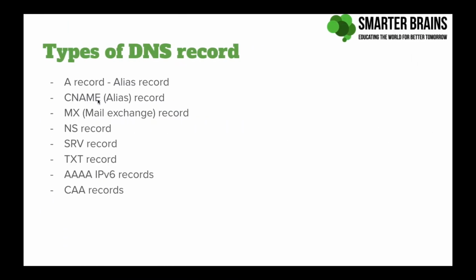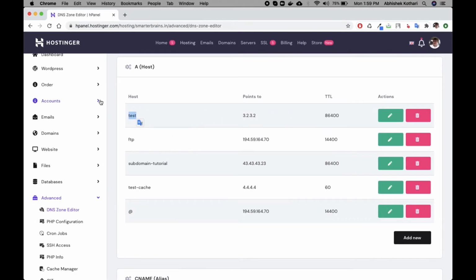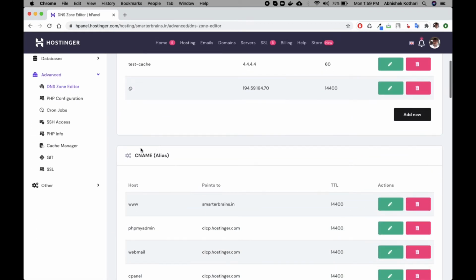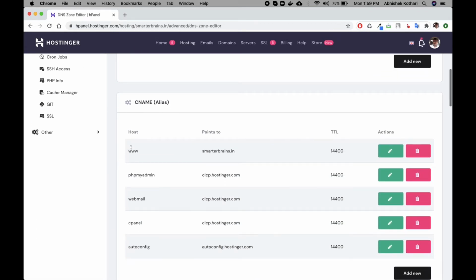Next in the list is the CNAME record. A CNAME record is basically used when you want to alias a particular domain. Let's say you have multiple clients and you want to direct them to a single server. Say you have client1.smarterbrains.in, client2.smarterbrains.in, and you want all of them to go to client.smarterbrains.in. In such a scenario, you will actually use a CNAME.